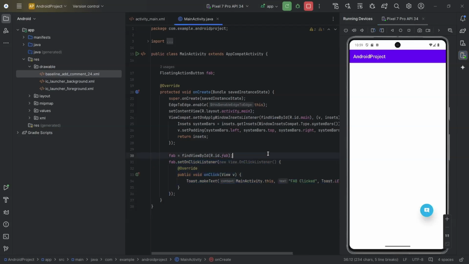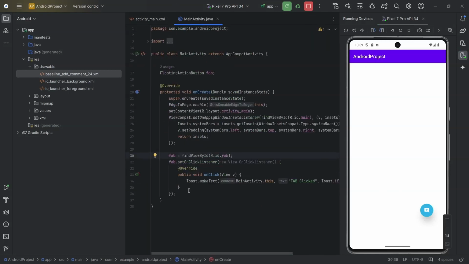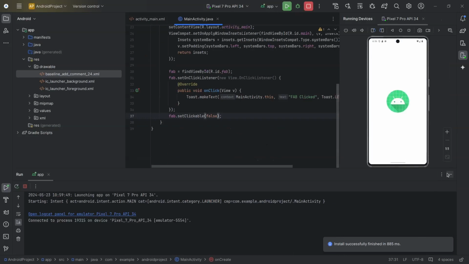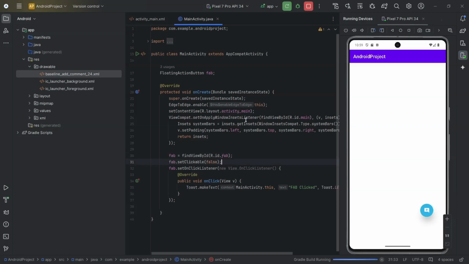If we want to set clickable to false, we need to set it after setting the on-click listener. So, I will use fab.setClickable, false. Now, we will set clickable to false before setting the on-click listener.